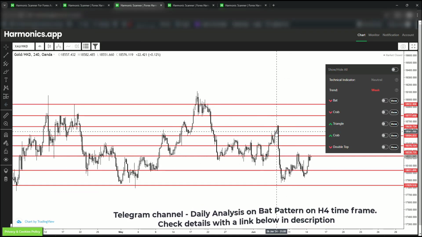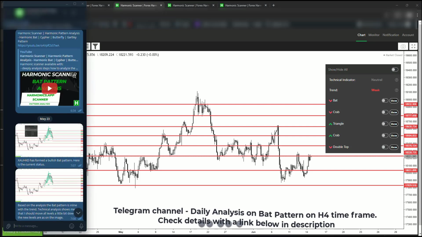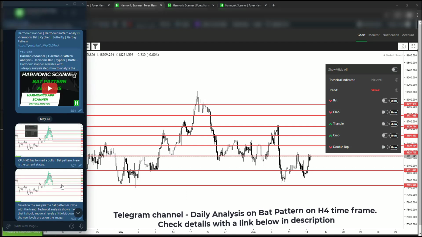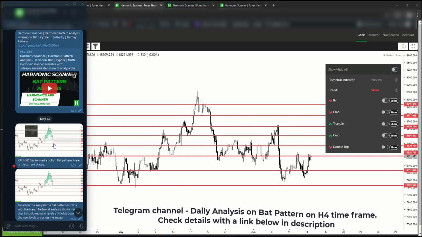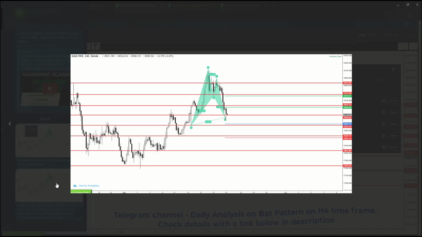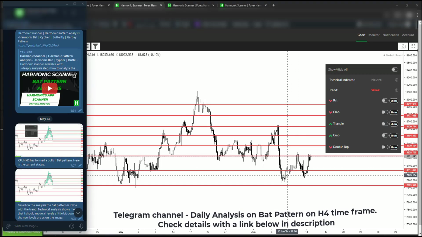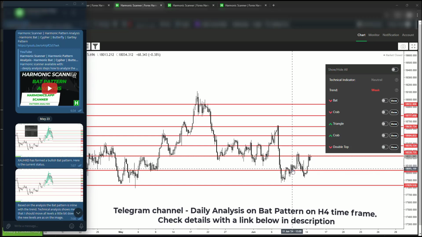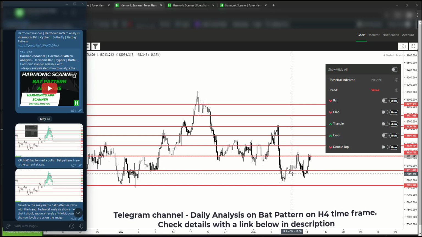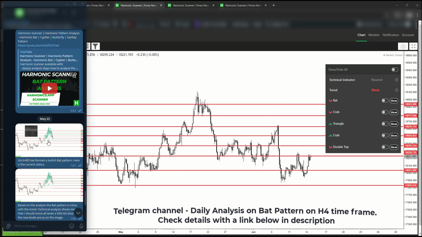This one has failed because the price has turned all the way back down. I mentioned gold against HKD on the 4-hour time frame: the price could reach 18387 with the stop loss at 18202. The price has gone all the way back down below the stop loss, so this one is a failed one. This is something I share with the traders.